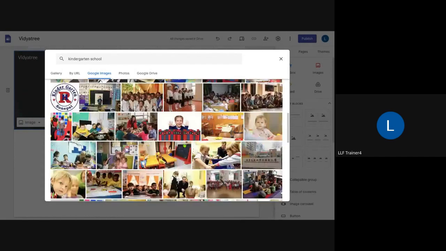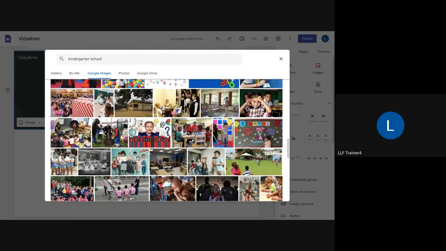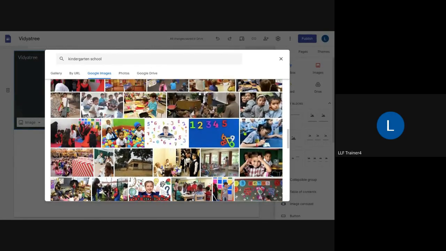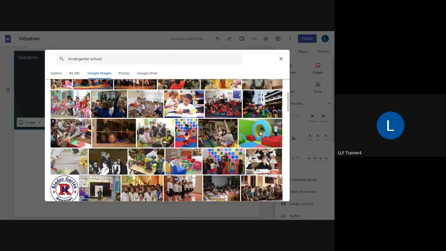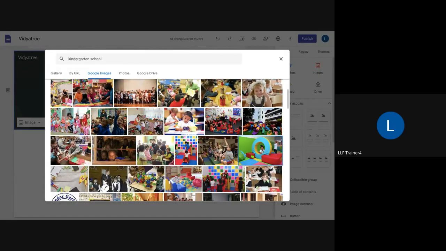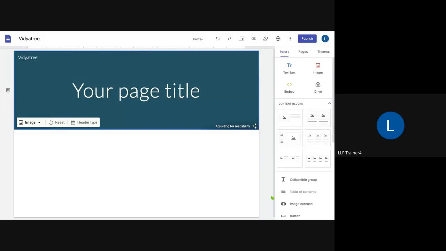And we'll just look for one picture. Ideally, when we are creating our website, the images should be real. We should not go ahead with just any kind of image over here. So this is just a practice thing. So I'm just picking up a random image. Once you select an image, click on insert over here.